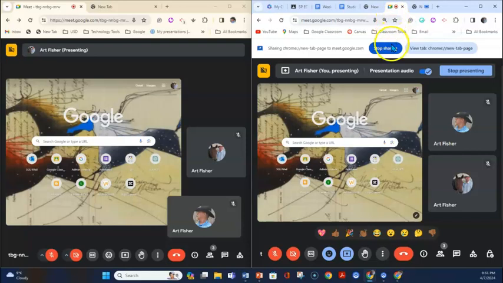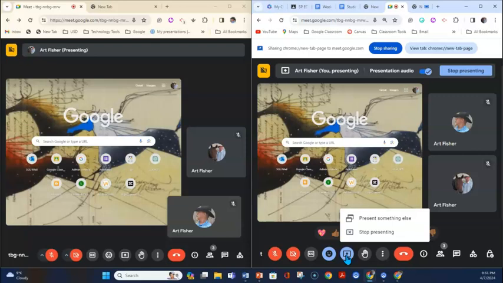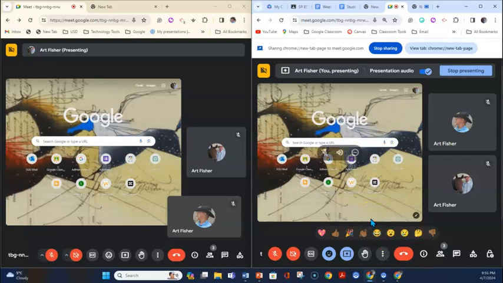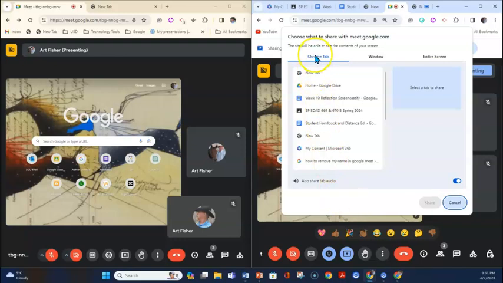Okay, so let's suppose now we wanted to stop sharing, so we would go back into the Google Classroom and we would choose Stop Presenting, or we may choose to go back down into the You Are Presenting icon and click on that, and we'll get a pop-up and it says Present Something Else or Stop Presenting. We're going to do Present Something Else, and there again our Chrome tab options come open again.